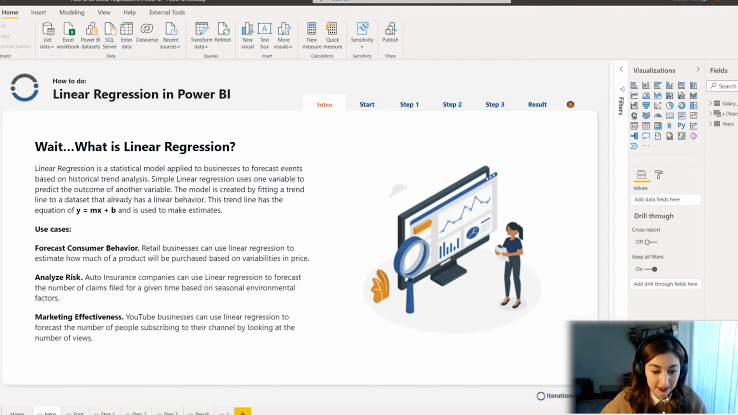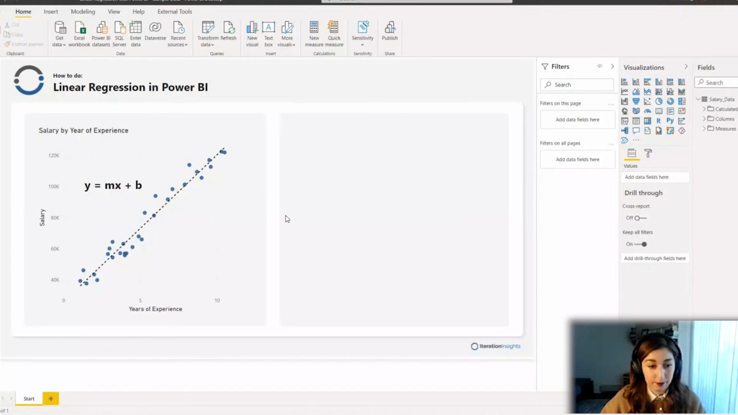I feel like you cannot see this though in my Teams. Give me one sec. Perfect. So I have the demo file here.